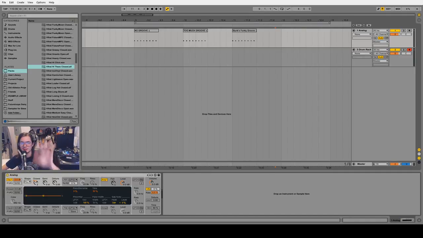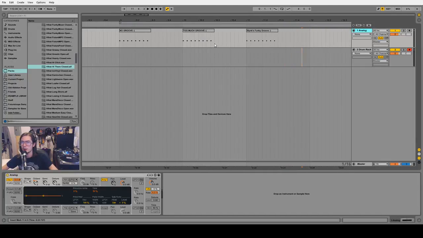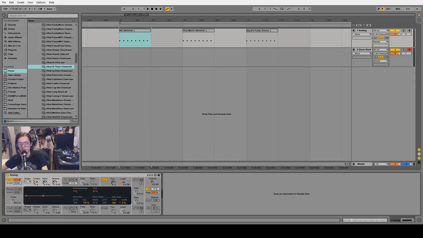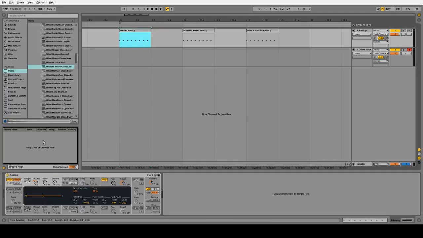Alright guys, so let's get started on the track. First thing I want to do is establish a groove for the track, which we're going to use throughout the track to keep everything in line, in time, and funky, you know what I mean? So in order to create a groove, all we need to do is create half a bar of a MIDI clip here, and then just drag that down here into the groove pool.